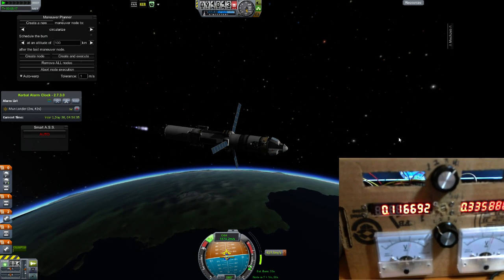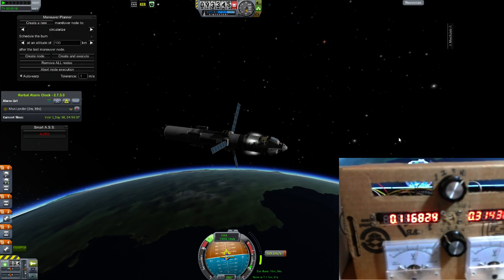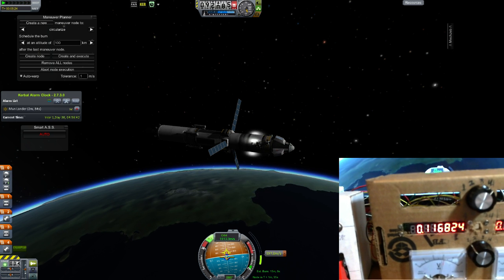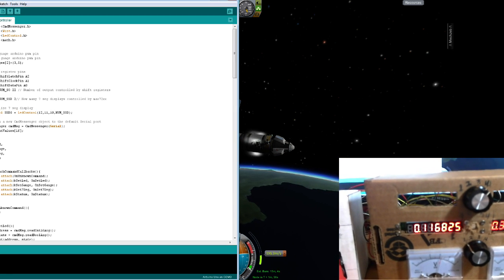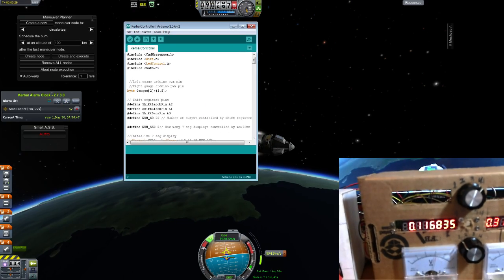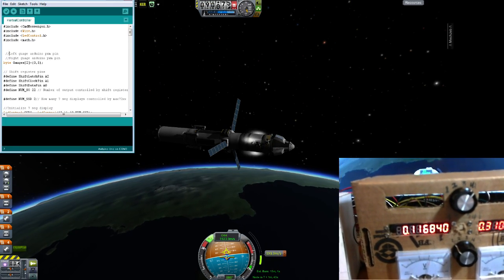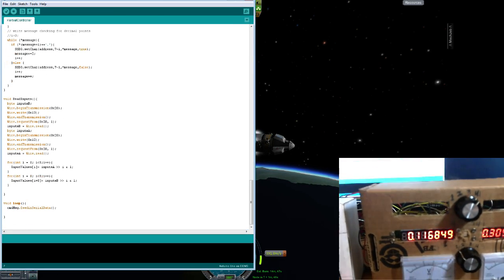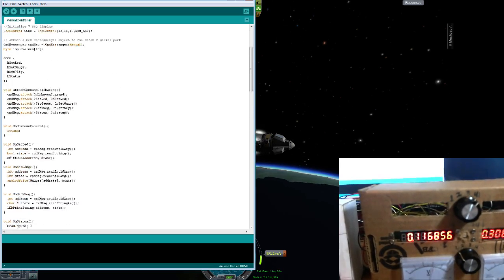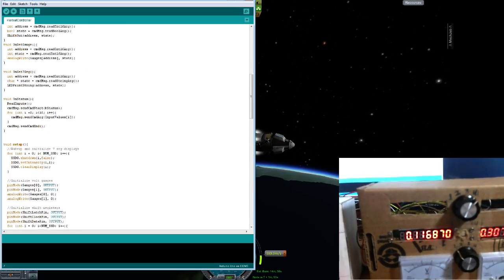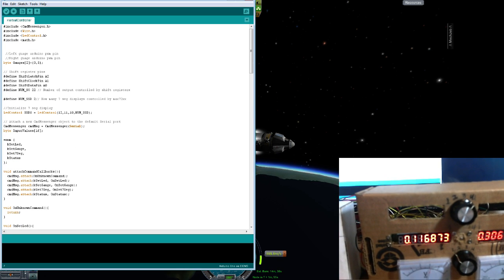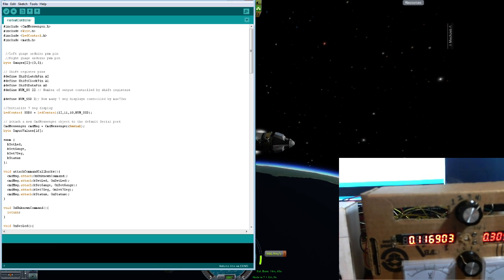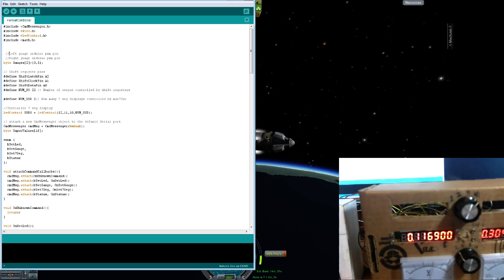But that's about it for this controller. I'll show you a little bit of the code for how it works. First, I'm using an Arduino to control the actual buttons, knobs, and displays. And it's pretty simple code, so I'm using a few command messengers, a serial interface, wire and LED controls.